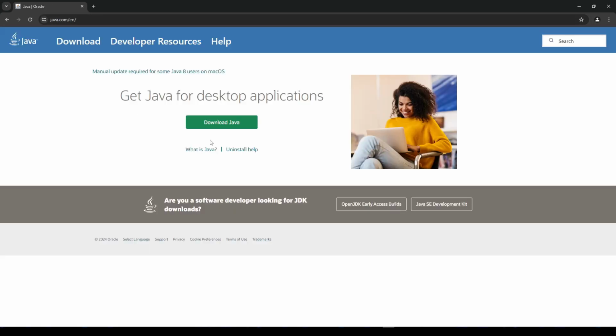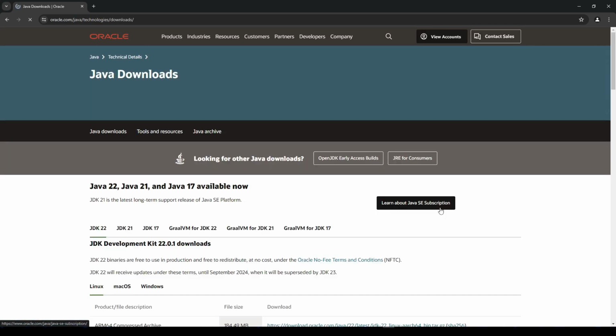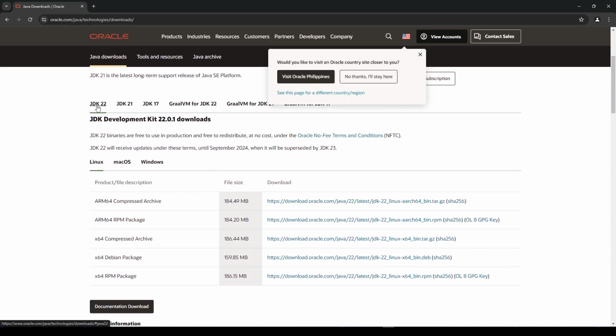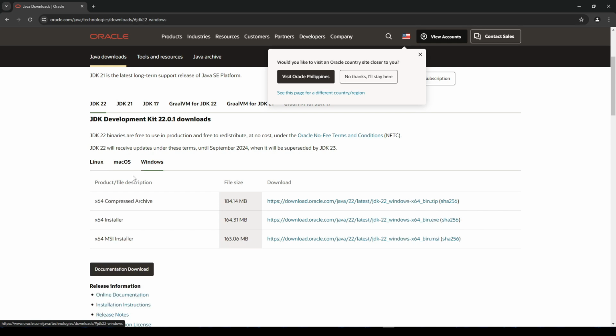After going to their website, we click on Java SE Development Kit. Click on that. And then we go to their latest update, which is JDK 22. And then right over here, we click on Windows. After clicking on Windows, we download their installer.